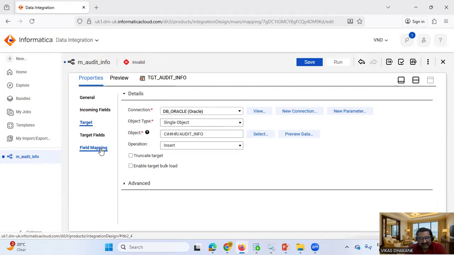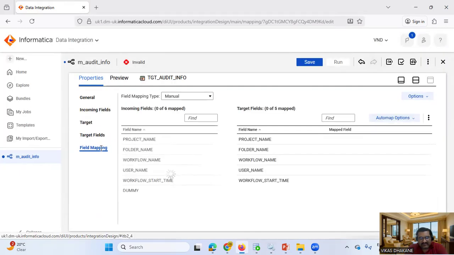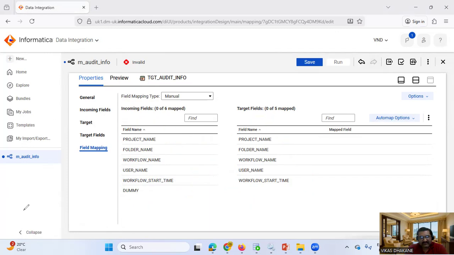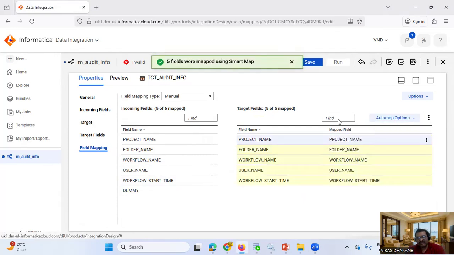For example, you can see these are the fields. Let me show you correctly. These are the fields coming from our expression, or what we can call incoming fields. And these are our target fields. Now we have to load the information coming from these input fields into the respective target fields. For that purpose, we have to do the field mapping. So just click here and click on Smart Map. You can see it will automatically map as per the names of your target field and the incoming field.